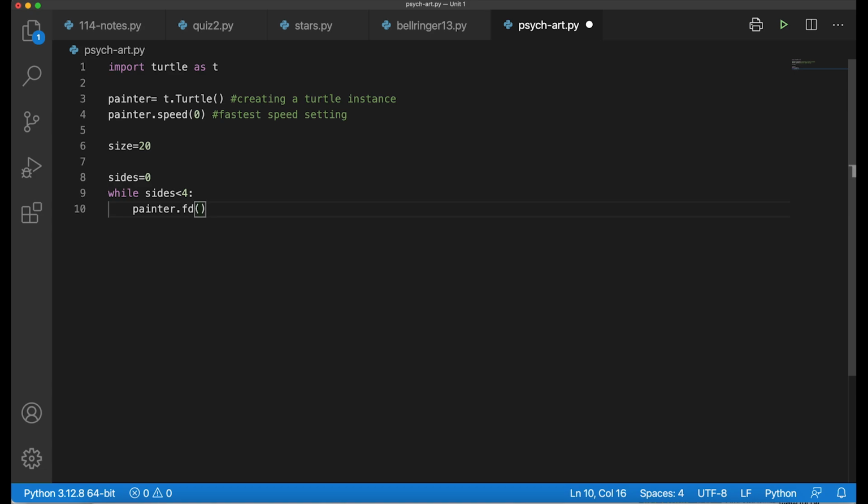So FD, remember, means forward. We're going to go forward that size, and then we're going to tell the painter go right, so RT, 90 degrees. And then anytime we're using the while loop, remember we're starting off where it's equal to 0, right? Then we want to increment sides by 1. If we don't increment sides by 1 at the end here, we're going to be stuck in that infinite loop because sides will always be equal to 0. Line 12 here, that's telling us sides plus 1 equals 1. That's saying it's going to increment by 1.